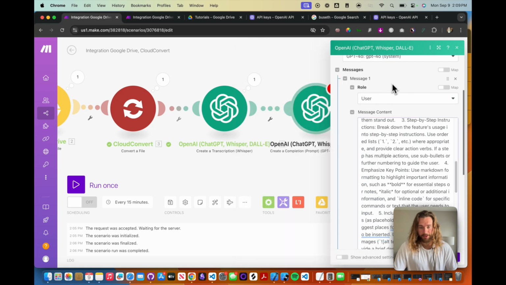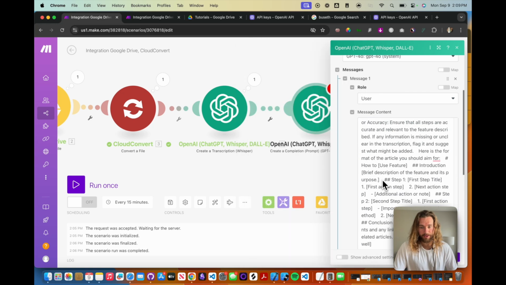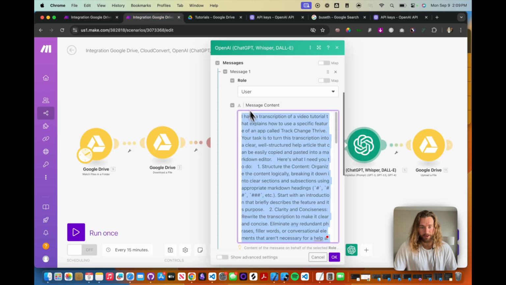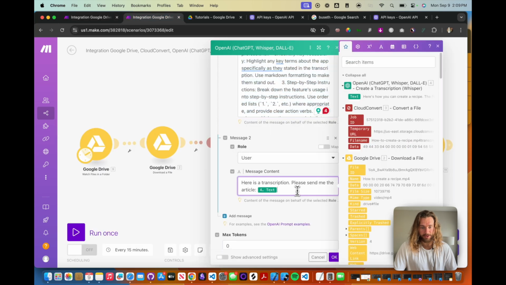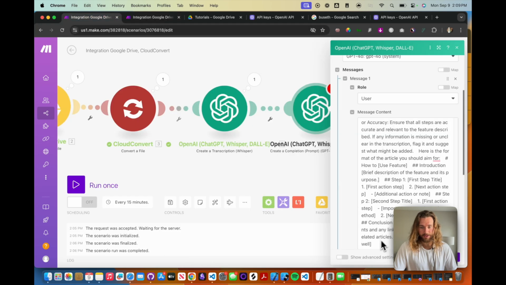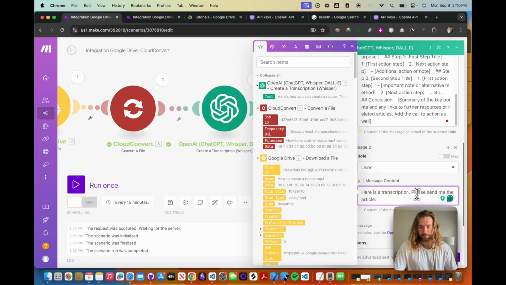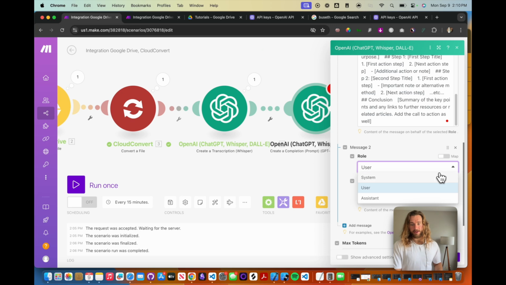So we have the prompt there, and then the example, I'm just going to go and grab the example here as well. So here is a transcription. Please summarize, please send me the article. Okay. Here's the transcription. What we're going to get is just the text, the transcription from the previous step. And that's going to work.